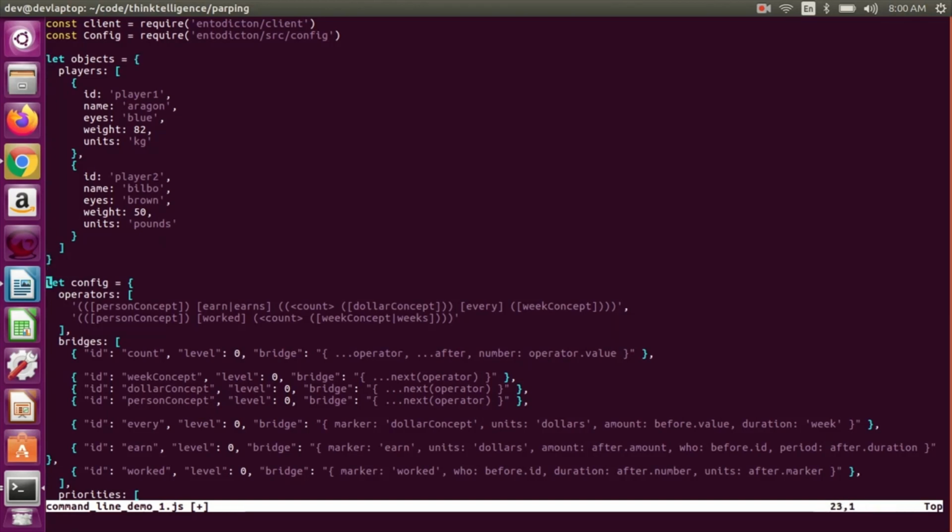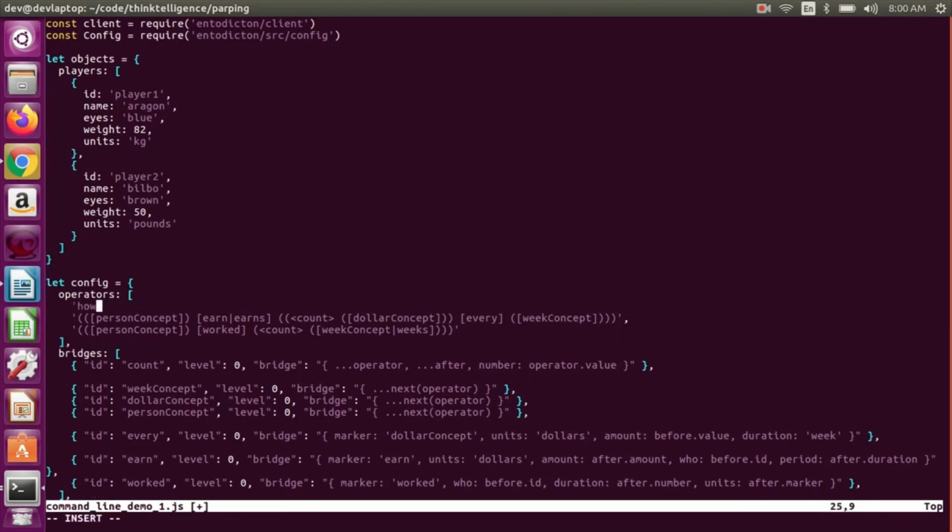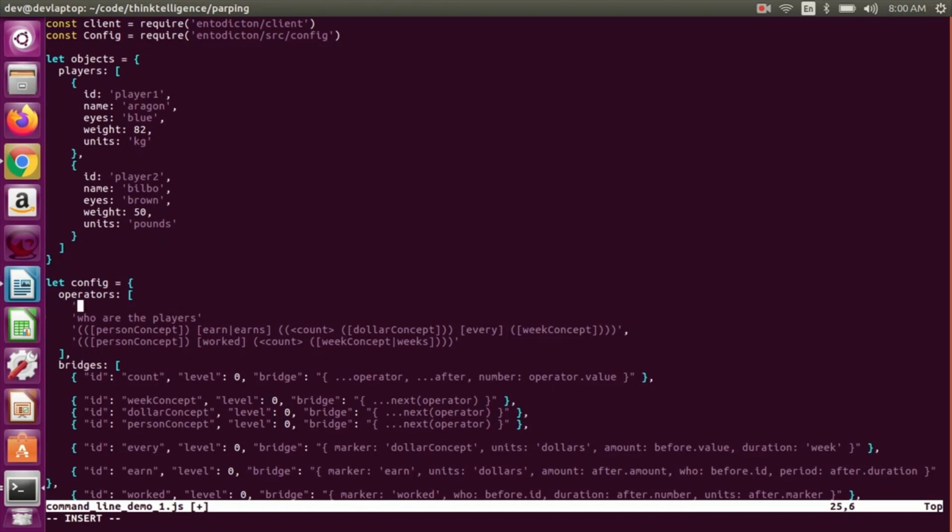So we'll maybe start with the first sentence being something like, "who are the players?" We'll just start with that, and I'll give a demo of how to set up Entodicton for that. Entodicton is based on a generalization of the operator precedence parser, which is normally used to process arithmetic expressions, like 1 plus 2. In that, plus is the operator, and 1 and 2 are the operands.